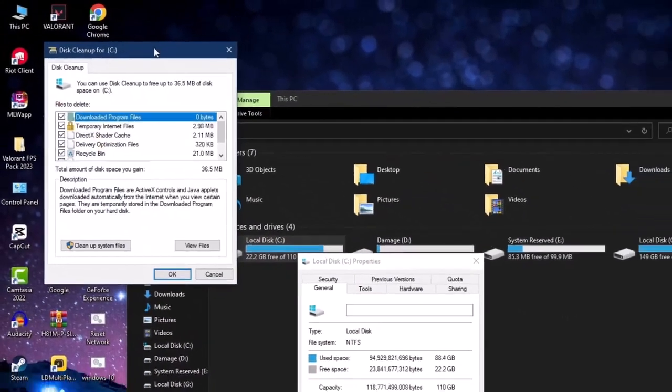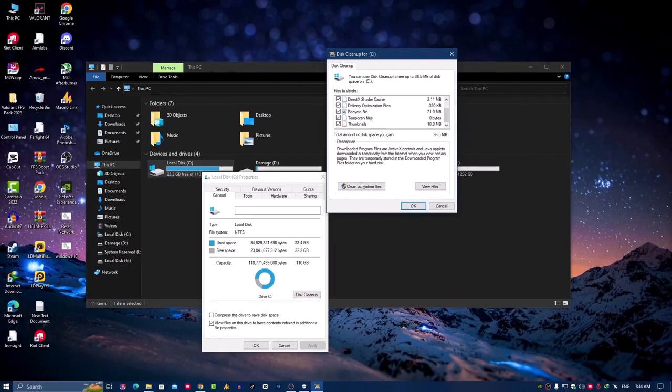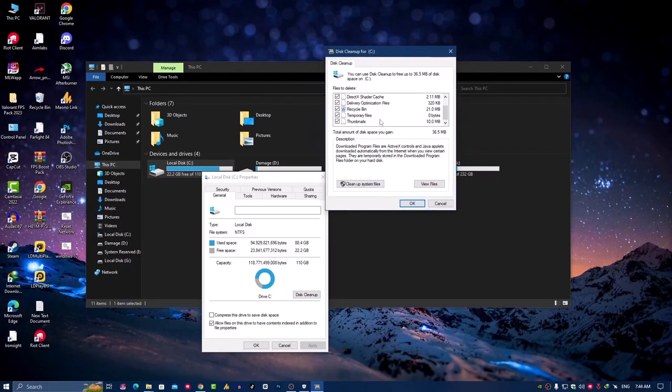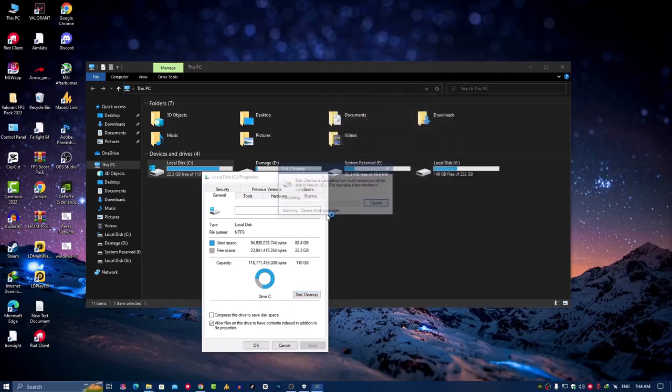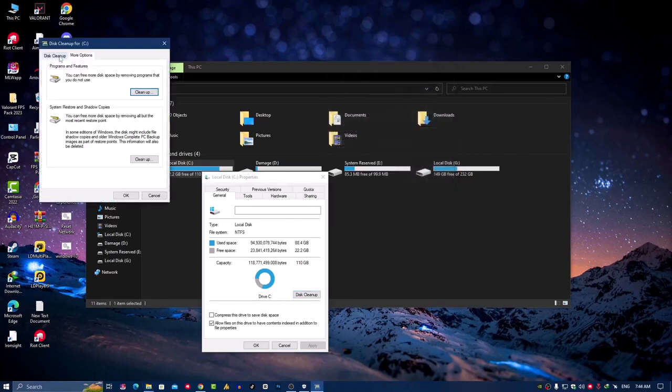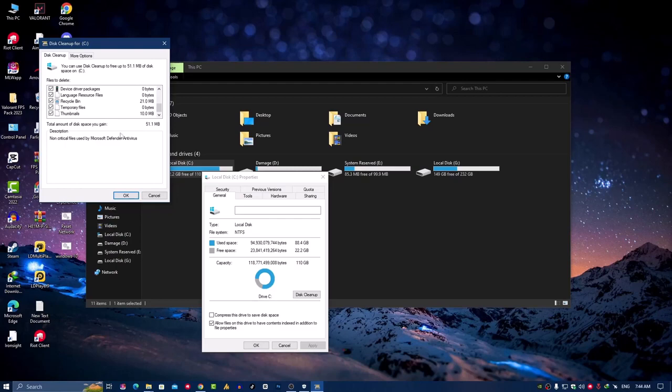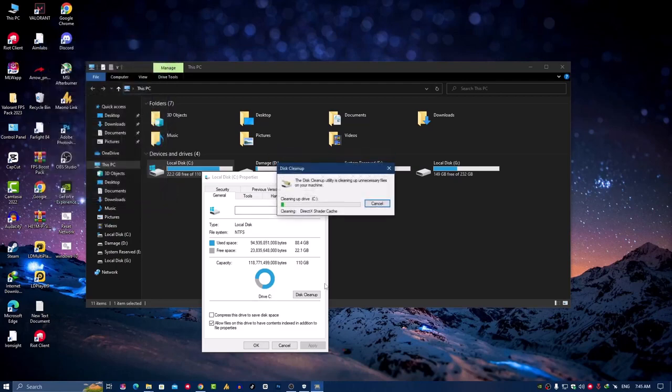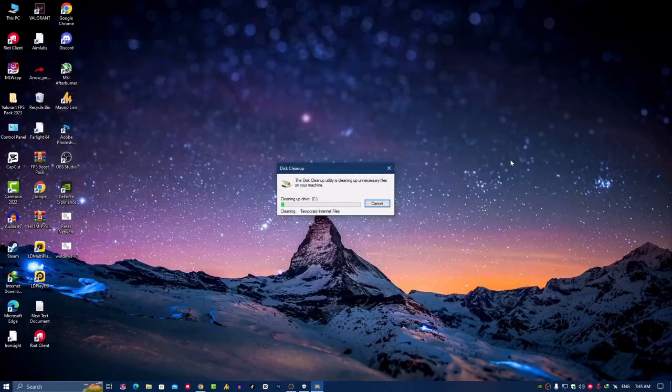Once it scans everything for you, another window will pop up. Just click on clean up system files. This will include the Windows update and some further cache. Once it's done, simply click on OK, so it will delete all the cache and unnecessary junk files from your PC.